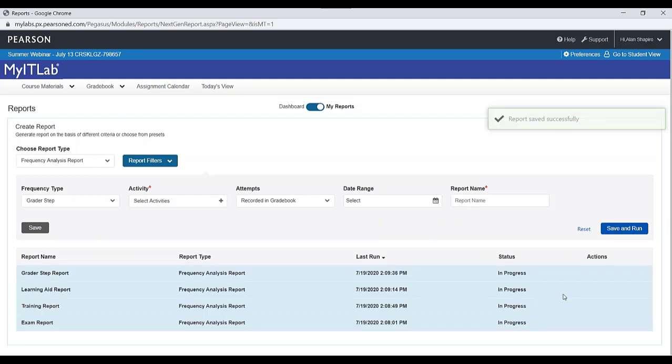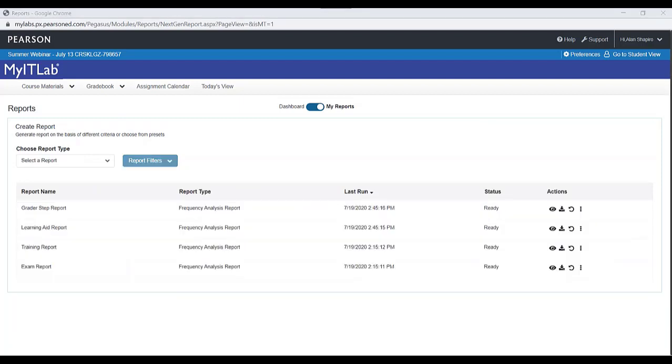Once again, when you click Save and Run, you will not immediately see the results. You will see that your report status is in progress. Please be patient. You may wish to do another activity within MyLab IT or log off and come back later once the report is run. Once a report is ready, you will see under the action column 4 items. The eye icon allows you to see the report on an HTML page.